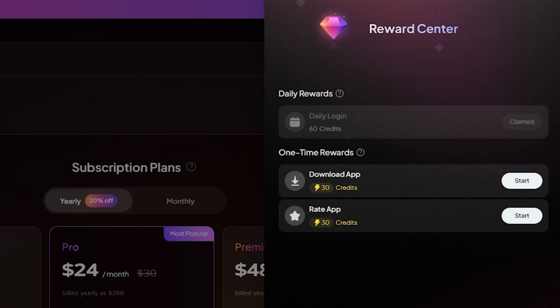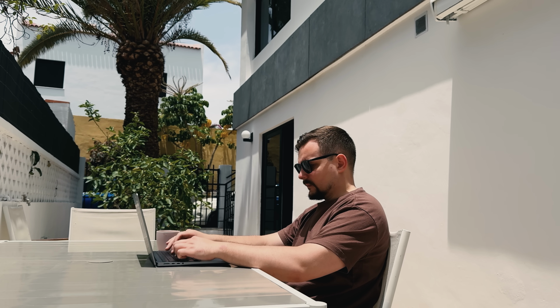But here's the good news. You can sign up and get free credits every day, and that's more than enough to try the platform out and decide for yourself.